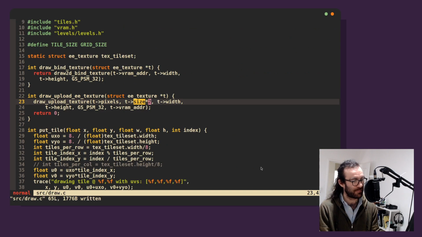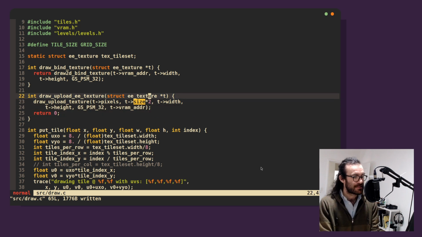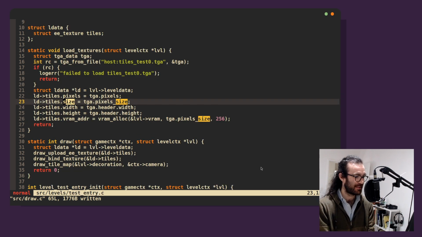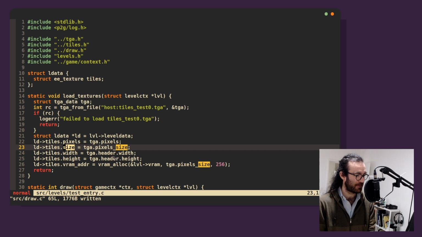We have a null pointer. Okay, okay. This is okay. This is fine. This is fine.